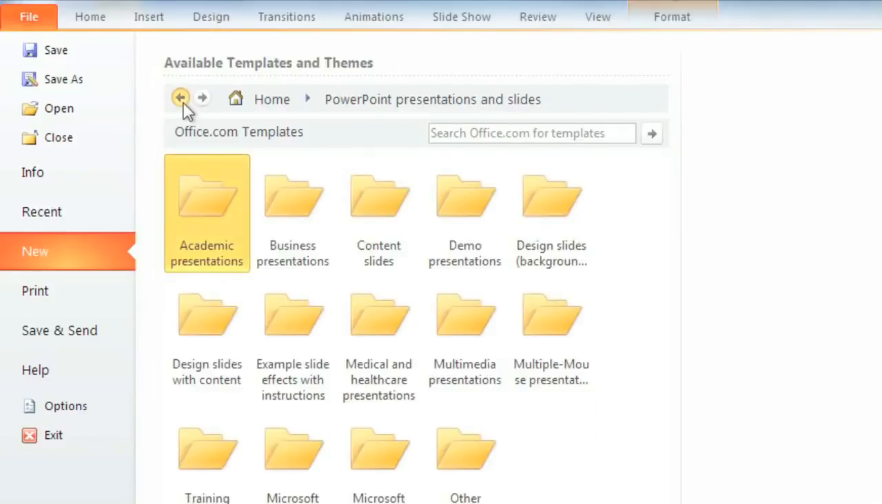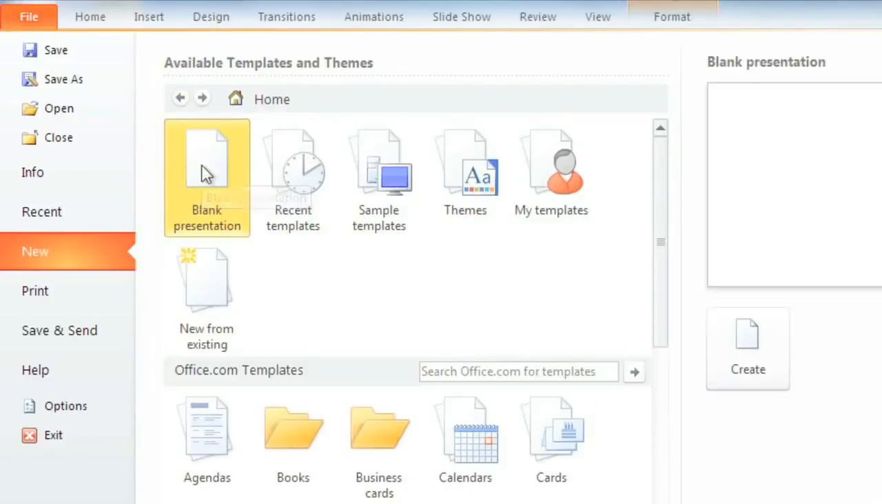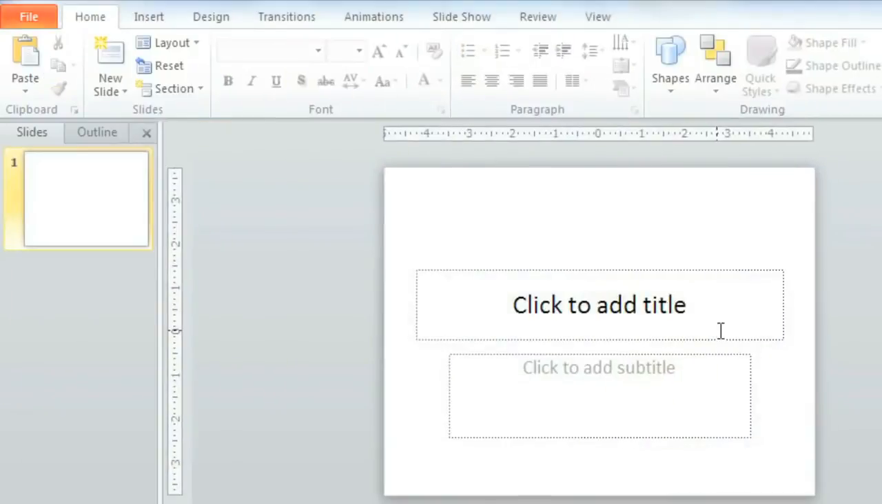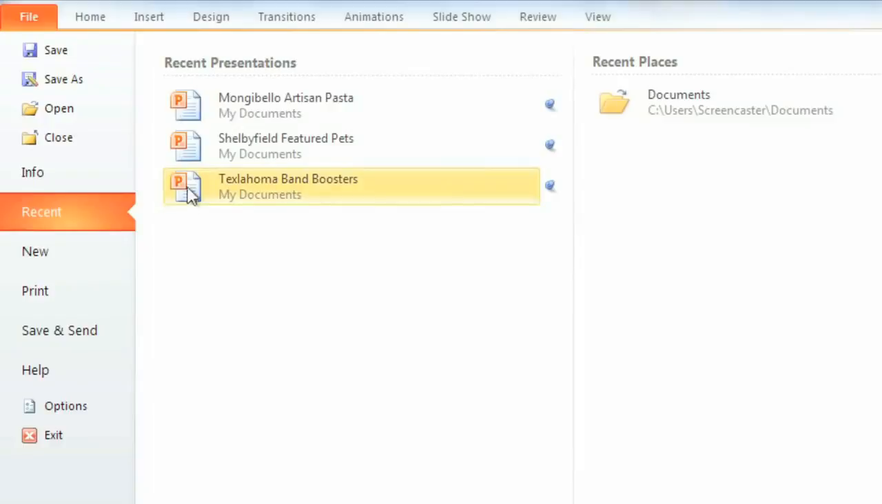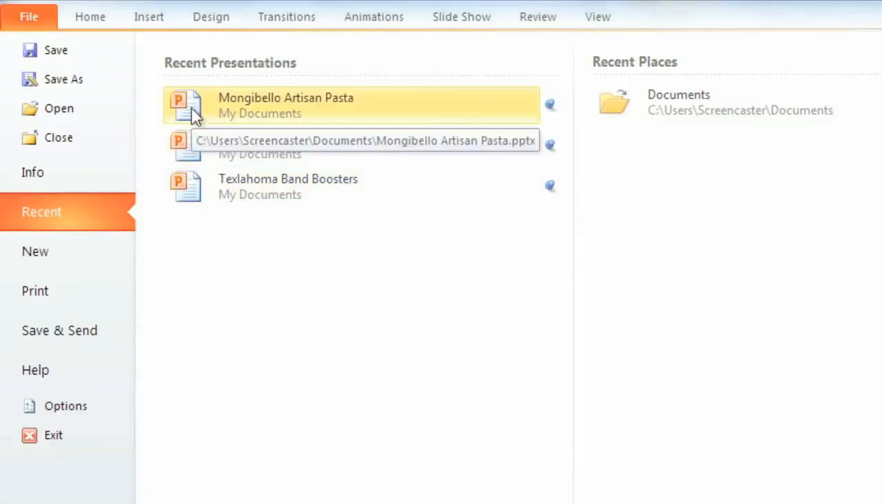This time, however, let's go ahead and select the blank presentation here, click Create, and it will open in a new window. To open an existing presentation that's already saved to your computer, click File to return to the Backstage view. If the presentation you're looking for is something you've worked on recently, you might be able to find it under Recent, where your most recent files are listed here on the right.